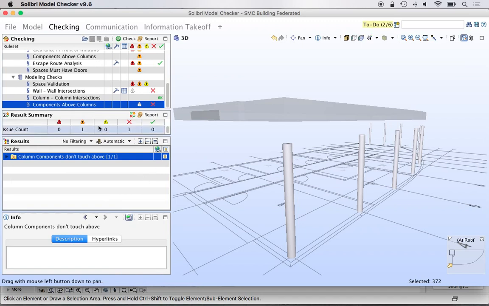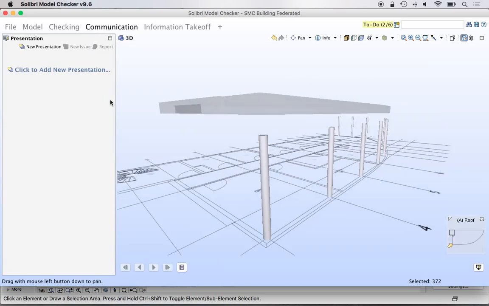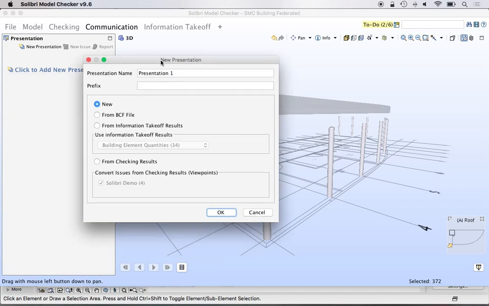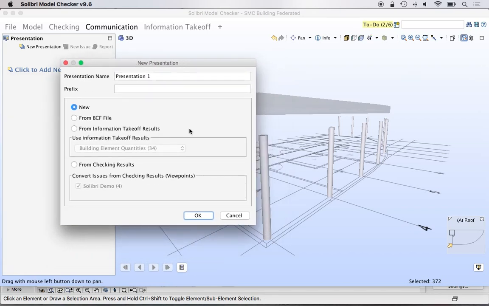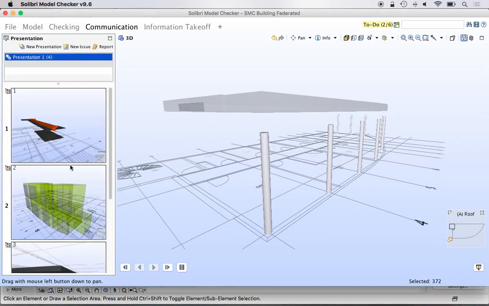Now that I have assigned slides against all of these issues, I need to tell the people who are responsible for them. And the way to do this in BCF is to create what we call a presentation, and this is why each issue is called a slide. I can ask Solibri to automatically create a presentation from the checking results using those slides that I have just added. So all I need to do is ask Solibri to do that for me, and all these issues that I have highlighted are now available for me here, ready to go.